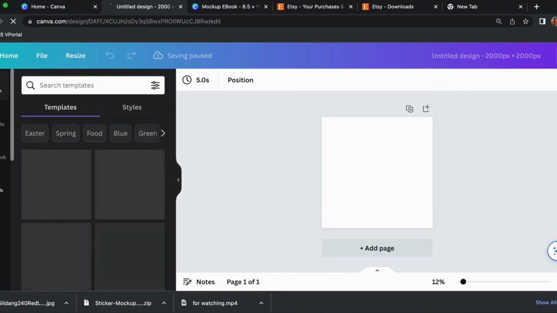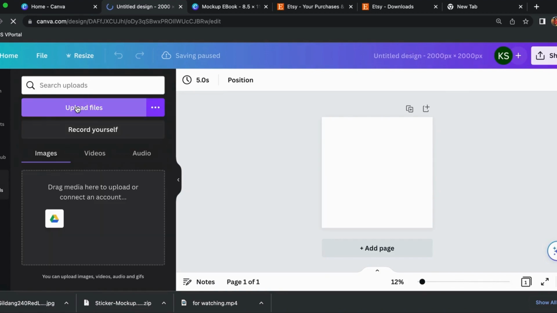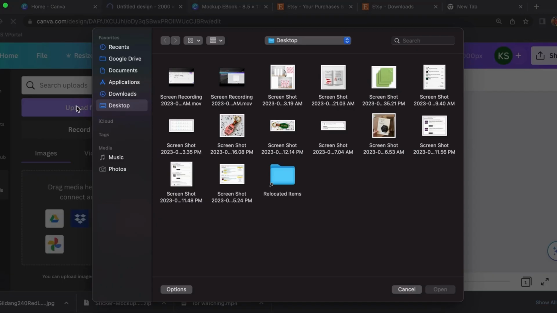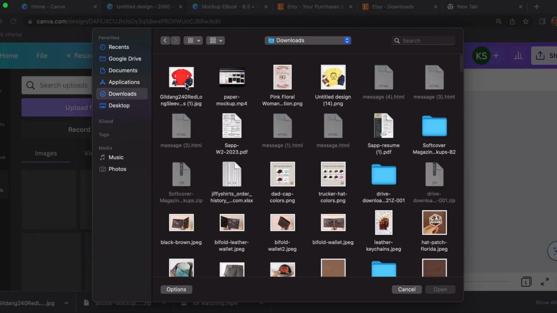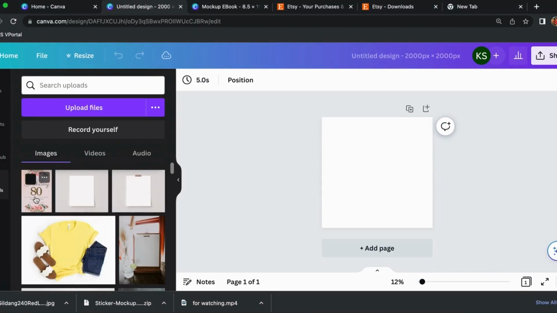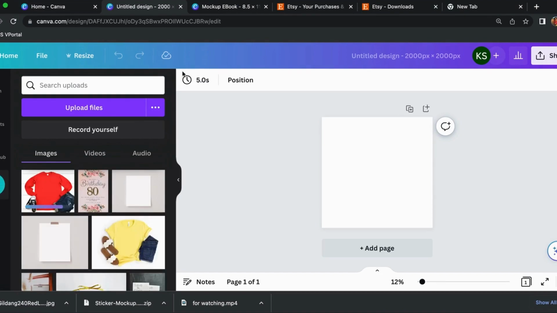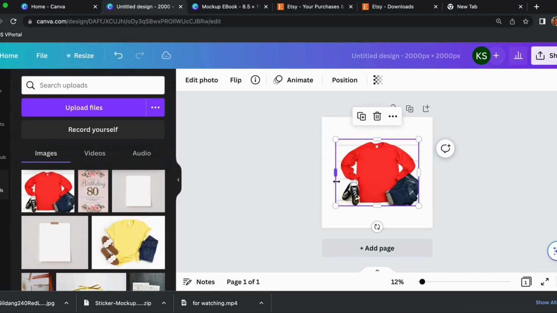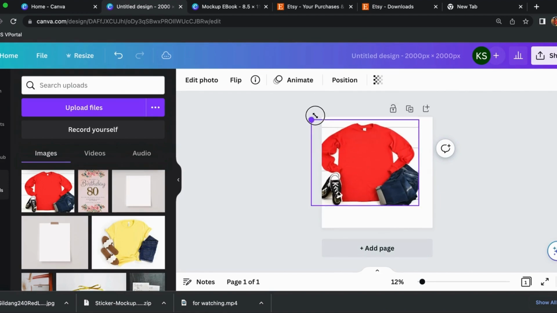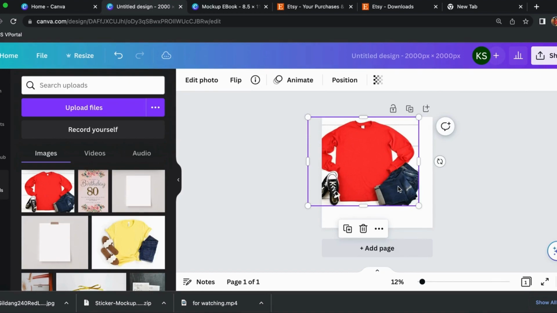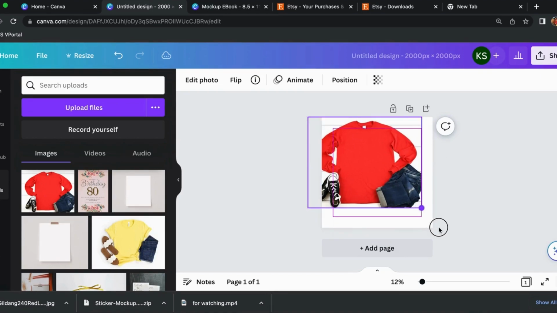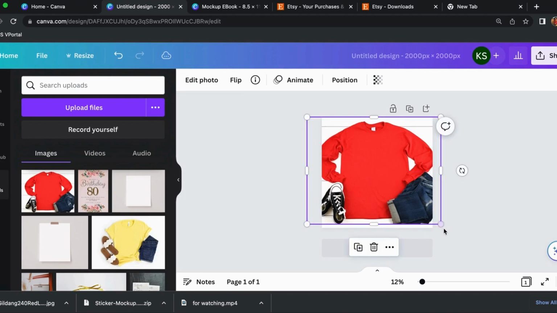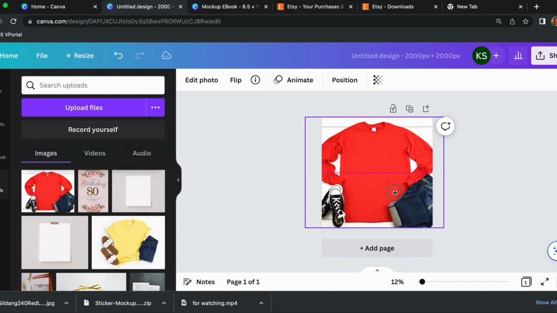Now on the sidebar, I'm going to go to uploads, upload files, and find that mockup download. And so you'll see it's going to start the download here in just a second. Once it's downloaded, click it once. It will automatically go to your artboard, and then you can drag the anchors on the corner to size it and fit your square. So some of this is going to be cut off. I'm okay with that as long as I get the main portion.